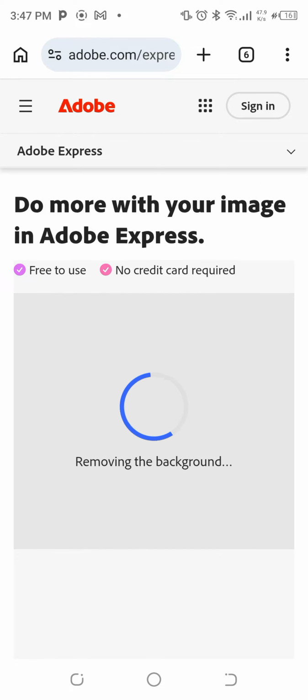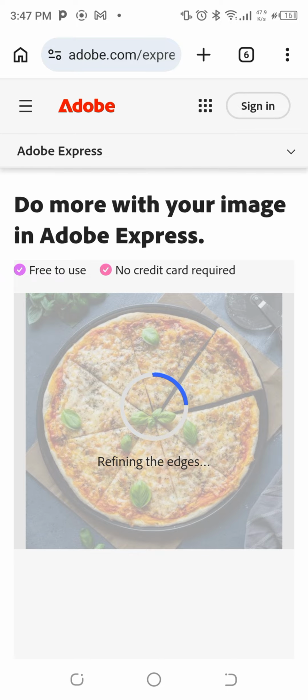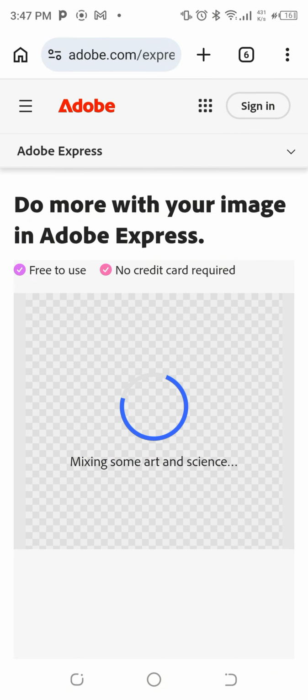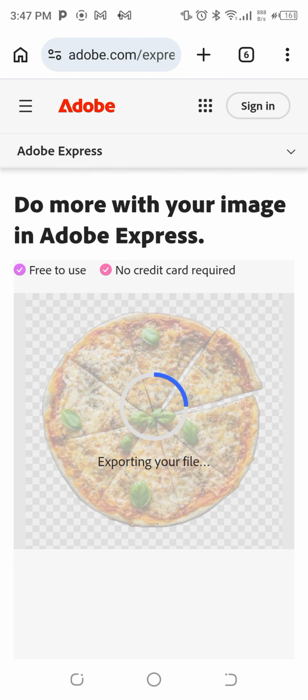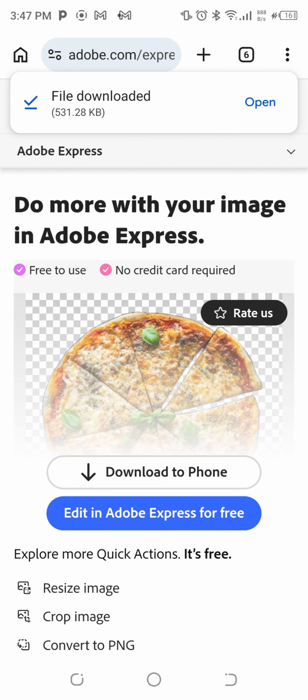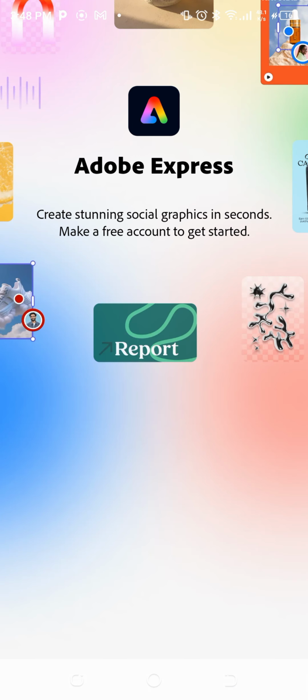It's removing the background. Now it has finished removing the background. So then what you just need to do is download to phone. It's exporting now to my phone. You can see now it has finished downloading. So that's the way you can remove the background easily.